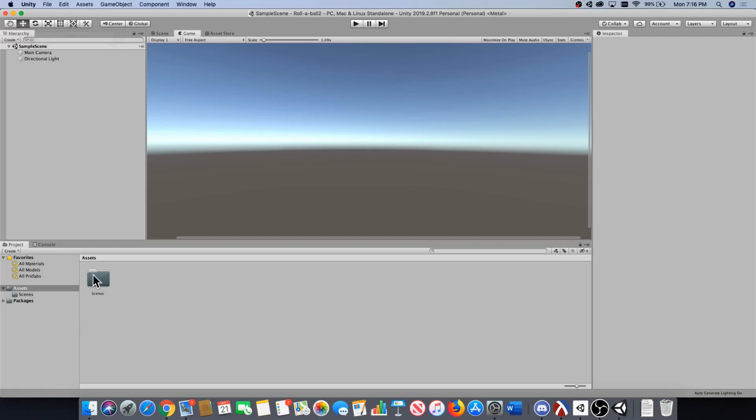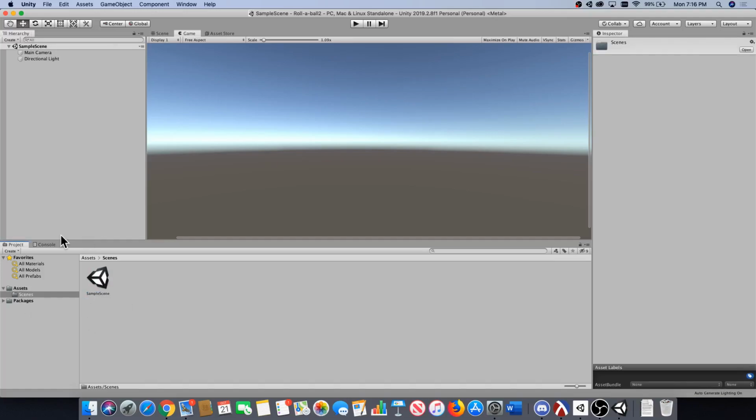If you double click the scenes folder in the project window, we'll also see that sample scene has been saved in there as well. So it's a little different now because earlier we had a ton of stuff in the project window, but now that we're starting from scratch, just that one scene is what we're going to start with.